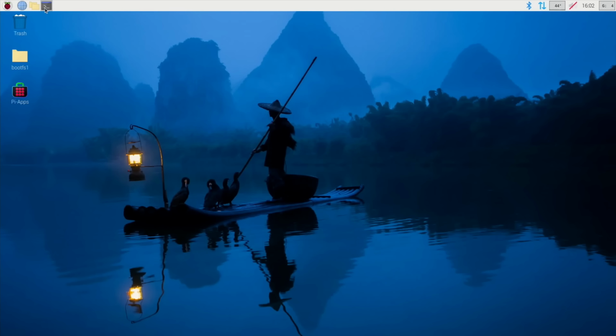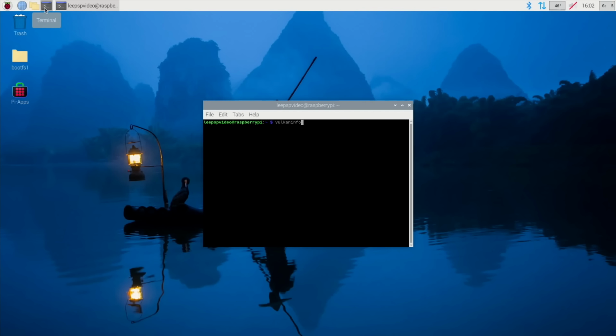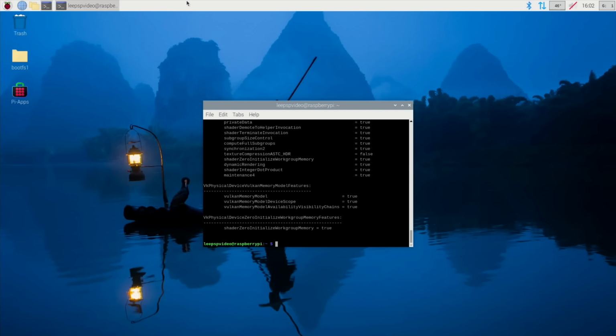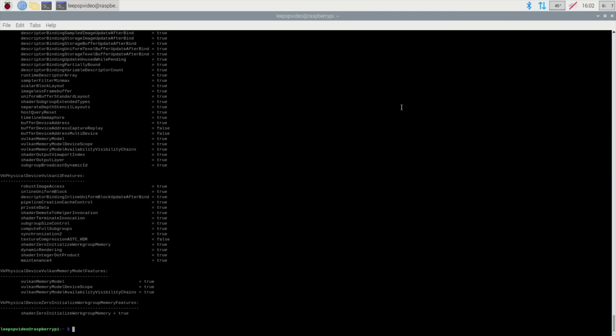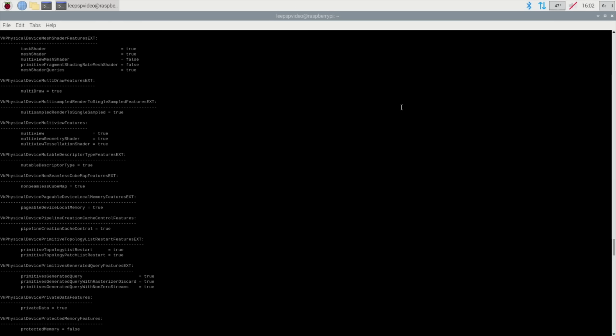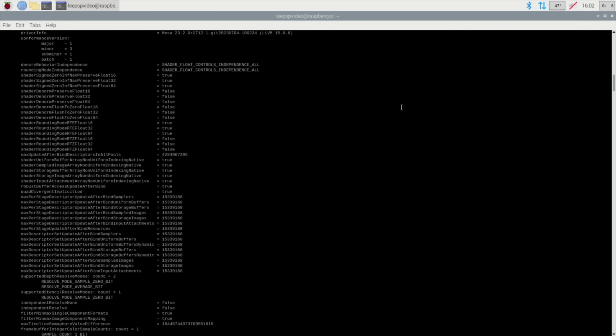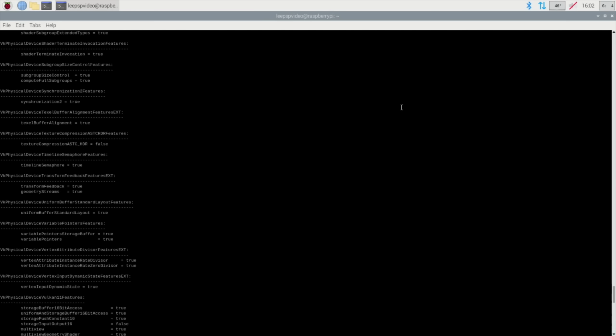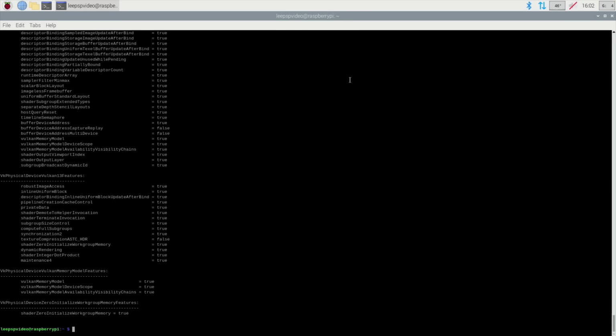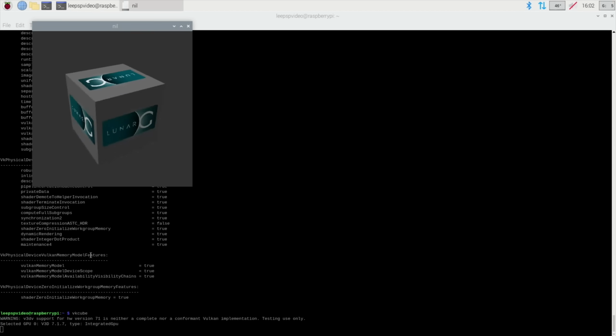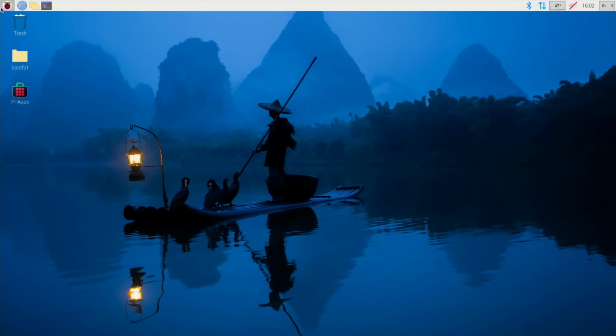And if we go into Vulkan info, you'll see that all sorts of things are recognized as being installed. Some are false, some are coming up that it's not. As I say, this is meant for the Pi 4, so I wasn't expecting much to work. But if we go to VKQ, you can see that's running fine. And let's try some games.